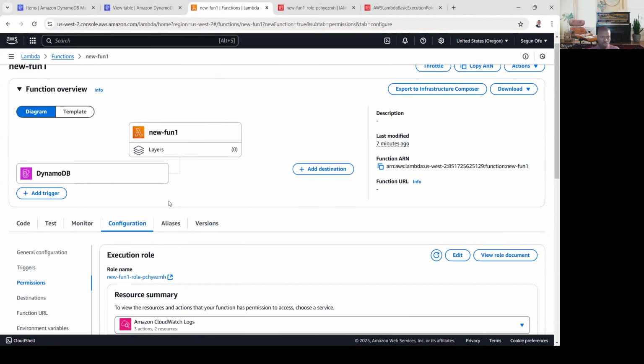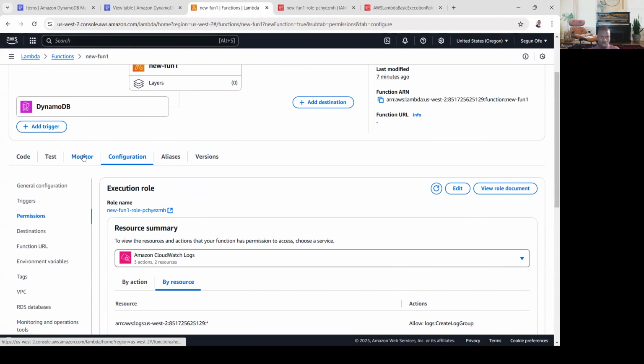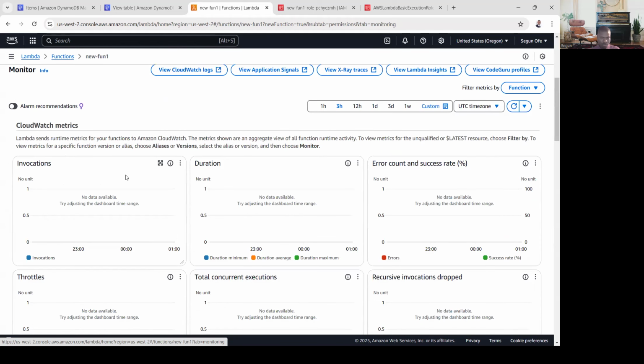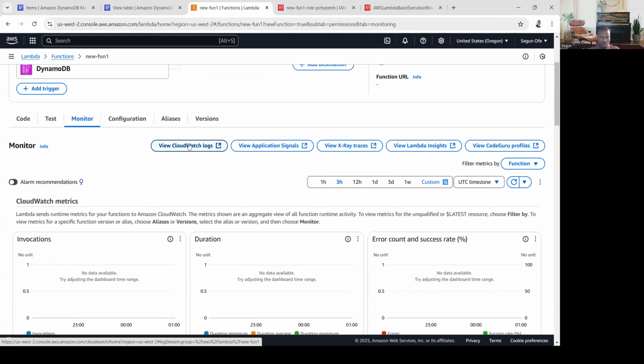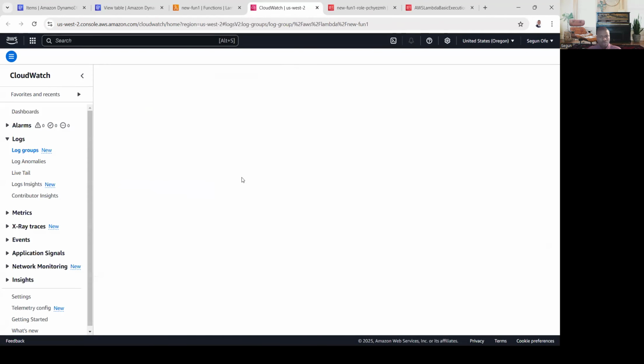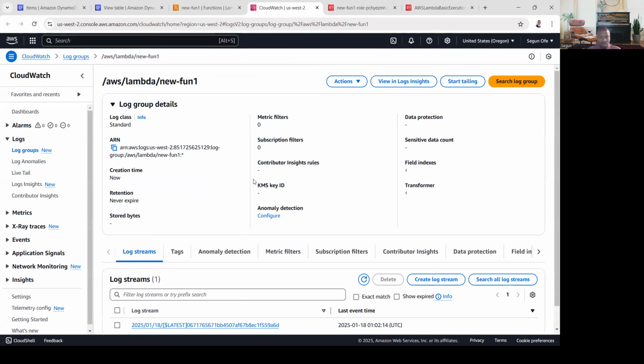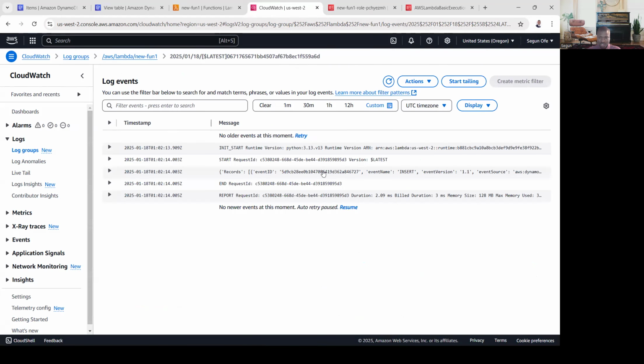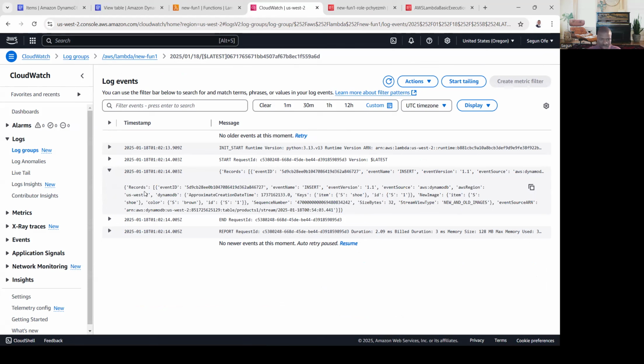I will reload, and then I'll come to monitor, right? Let's see if CloudWatch, okay. I'll click on view CloudWatch logs. Okay, so we have the log streams. If I click on the log, you see that we can see the event. Look, if I click on this record, you will see it here.